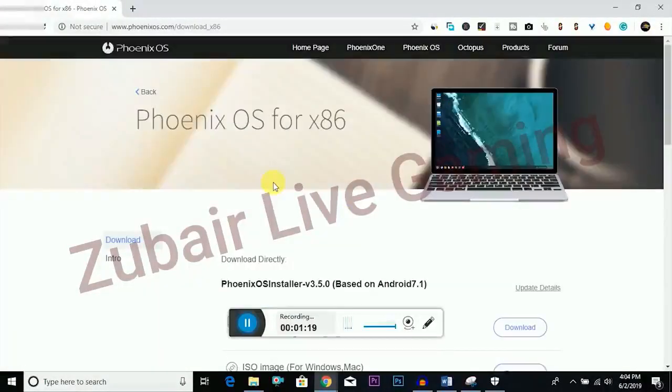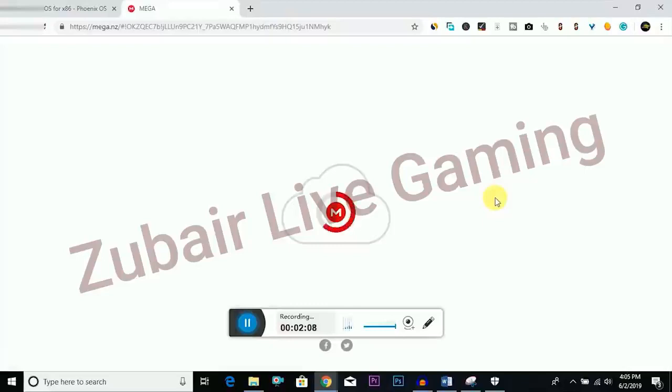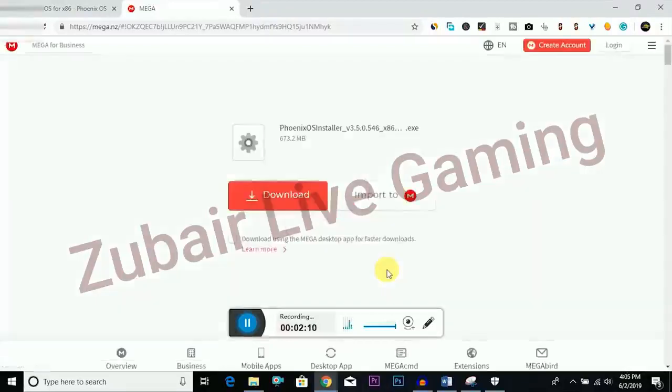Once you click on that, you will be redirected to a different website. This is basically the official website of Phoenix OS. Here you will see a bunch of different downloading options, but you want to click on the first one. So click on this. Once you click on that, you will be redirected to Mega Cloud Storage. Here you can actually download the Phoenix OS setup. So just click on this download option.